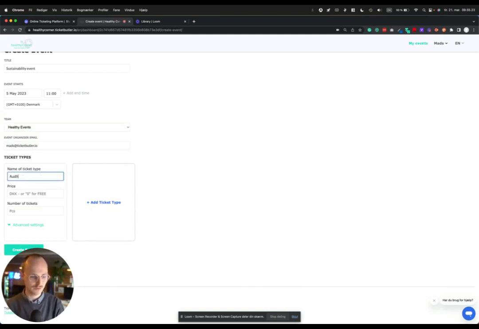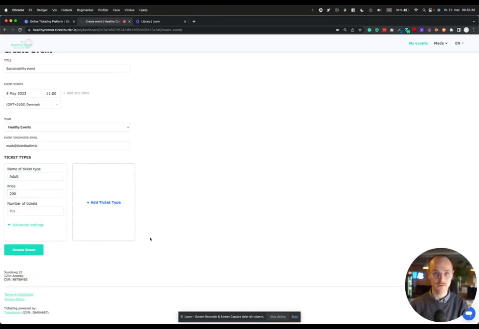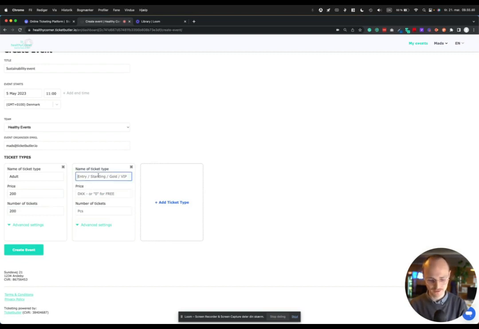We have an adult ticket for 200, in this case crowns. It can be euros, whatever, if you pick Stripe, and through Stripe you're picking which currency you're going to have. Number of tickets, 200 tickets. We have a children ticket for 100 crowns for 200 tickets as well.